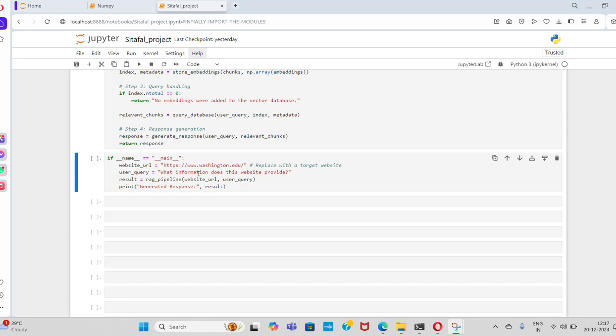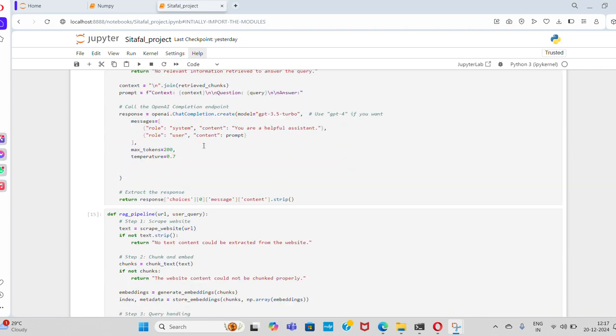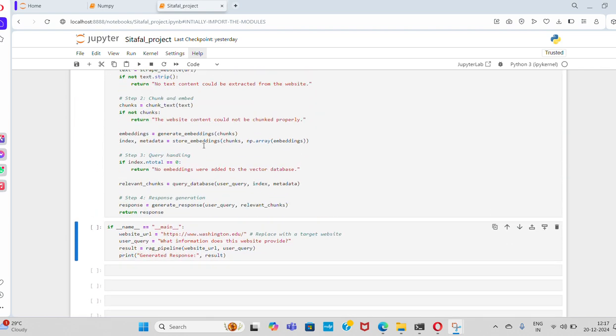Next, website URL. The website URL is used for the website where we used this data and datasets. Next, user query: what information is provided in this database and website. Finally, result. Result is nothing but the RAG pipeline of the website URL and the query. Both the above codes are done by the result. And finally, we print the generated response. The generated response is used for the result, because after executing all the above codes we get the response. Response is nothing but the generated response. Thank you.